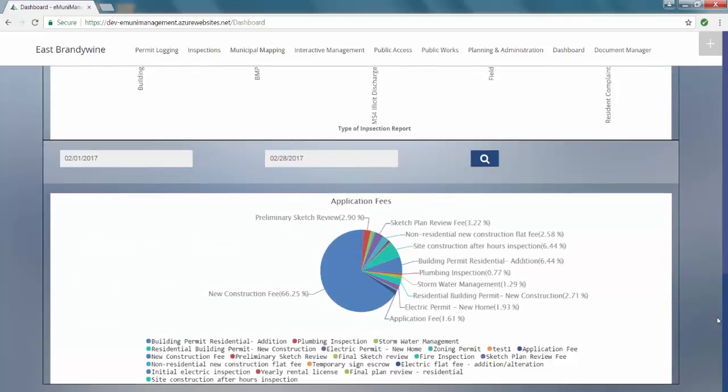Our final graph shows the application fees using a pie chart graph. This chart represents all fees in the system, including permit applications, inspections, and land development planning fees. The fees are represented by their percentage when compared to all other fees in the given date range. Clicking on a slice extracts it from the rest of the pie chart, which may be useful if you plan to cut and paste this chart into a monthly management report.